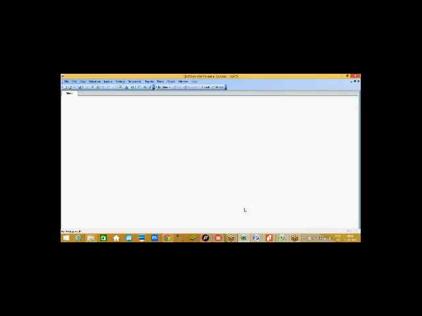What is QlikSense? QlikSense is the latest tool which has come from QlikTech. QlikTech is the parent company. QlikSense is another tool which has come from QlikTech, but it is different from Qlikview.